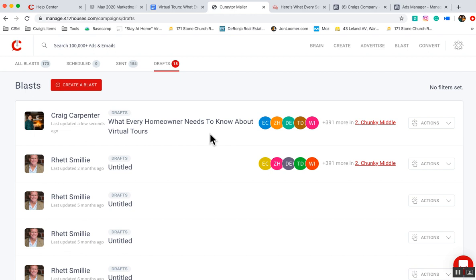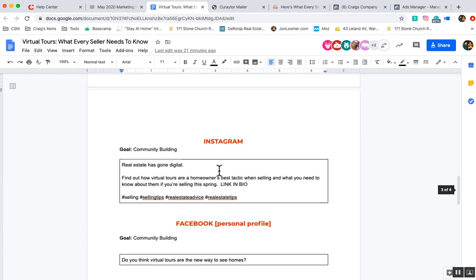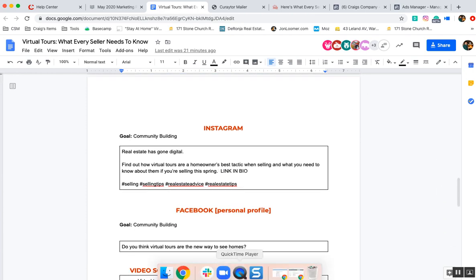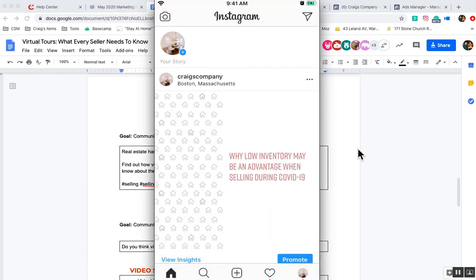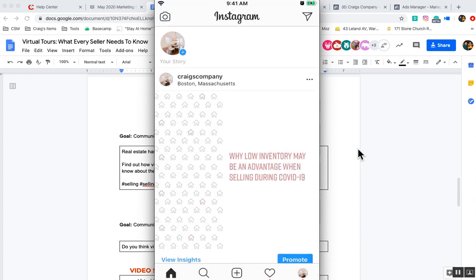Now that we've discussed the Facebook ad, the email blast, it's now time to take this over to Instagram. What we're going to need is your Instagram business account and, again, our Google document. Once you have your Instagram page up, it's important to make sure that you first have an Instagram business account, and we're going to create this using mobile.